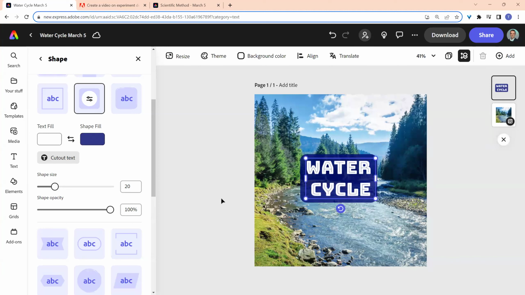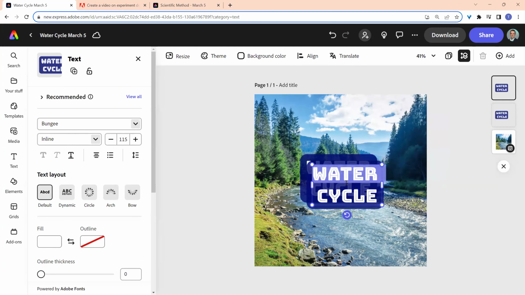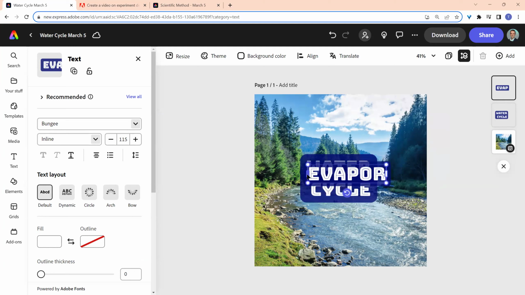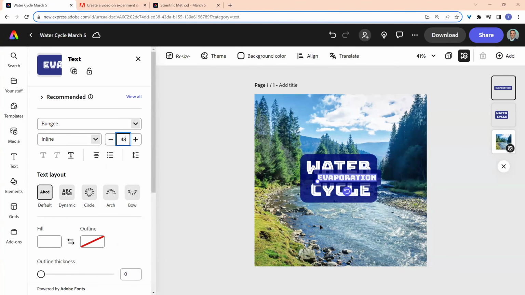I like it. Now, for the water cycle, I have evaporation, surface runoff, precipitation, transpiration, condensation. Can I do this quickly? Yes, because I can always duplicate with a right click and duplicate. So this is going to be evaporation. And I need to make this a lot shorter, right? So we'll go down to like, I don't know, 48. Great. There's my evaporation, which we're going to say is here.